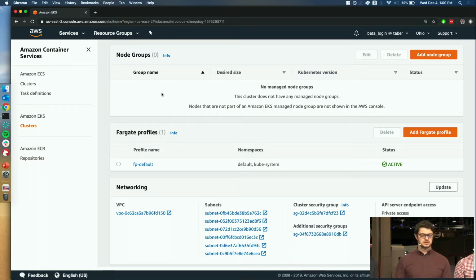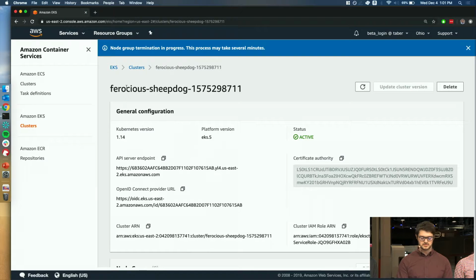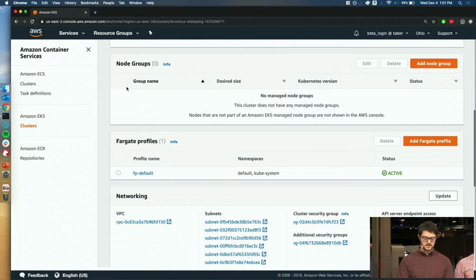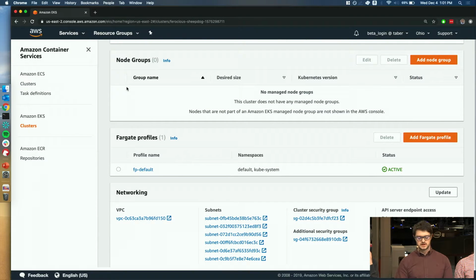So this is how we actually do this in the AWS console, right? So I come into my cluster. I have a great cluster name here, Ferocious Sheepdog. And I go down and I see two panes here. I have my EKS managed node groups where I can provision EC2 instances directly onto my cluster. And then I have this thing called Fargate profile. So what a Fargate profile does is it gives context to the pods that you're running.